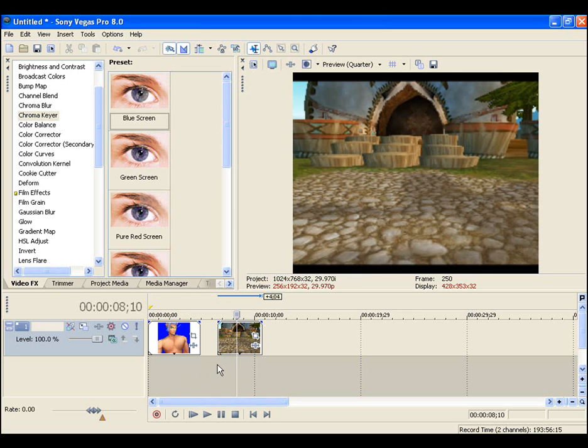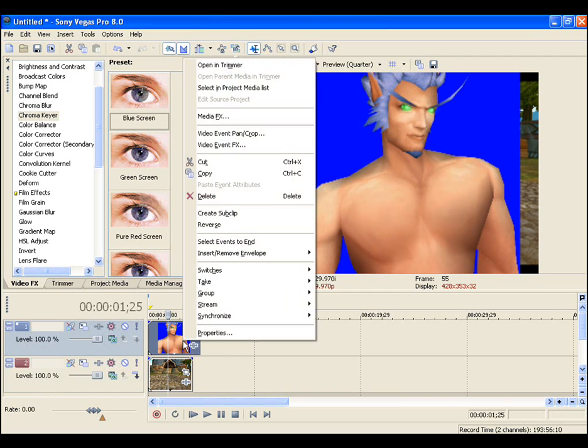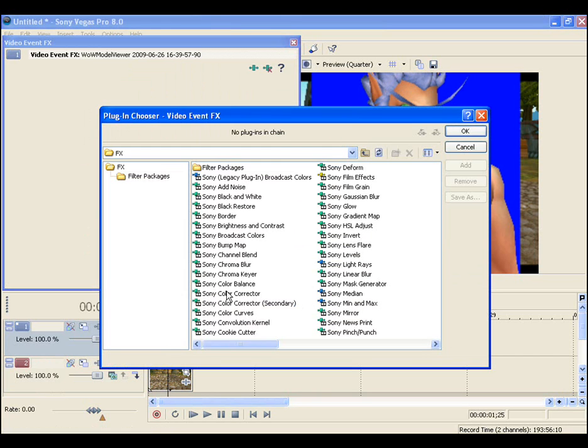Now in order to get the background footage into the mix, I need to move that underneath the character footage. Obviously you can see a boatload of errors, such as character cutting off, blue coloured background and black borders. So, the first thing you need to do is use an effect called Chroma Key. So, you right click the character footage, go to Video Event Effects, and choose Chroma Key. Select Add, and then OK.